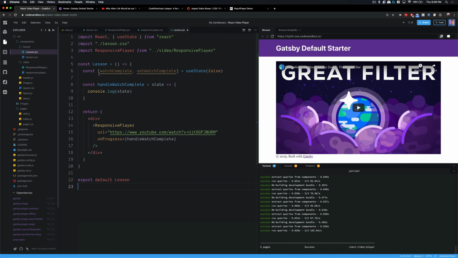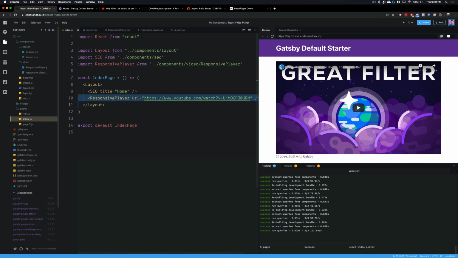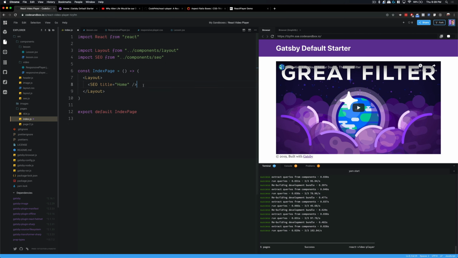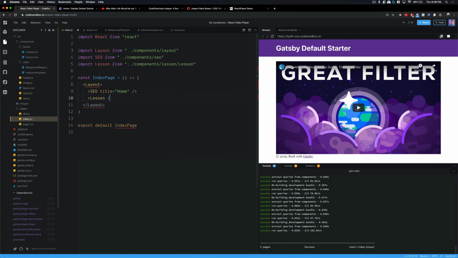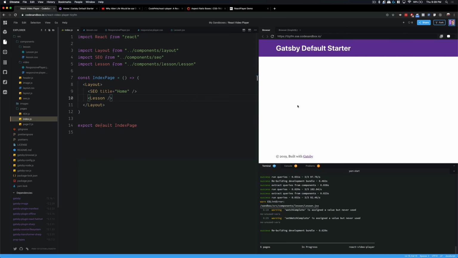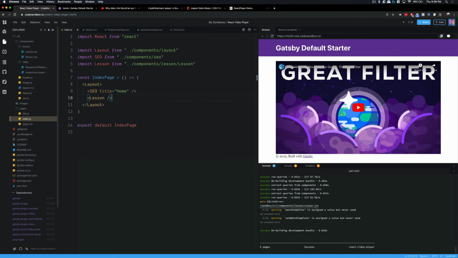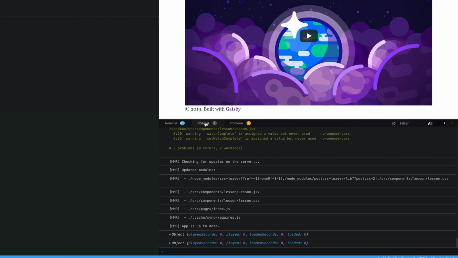Then we need to make sure we're using this lesson in our index page instead of the responsive player. So let's go ahead and delete that import as well, and we can start writing lesson and then auto import that. All right, so if we save that, we still see the same thing, but if we come into our console, you can see it's already printed that object, that state we get back.